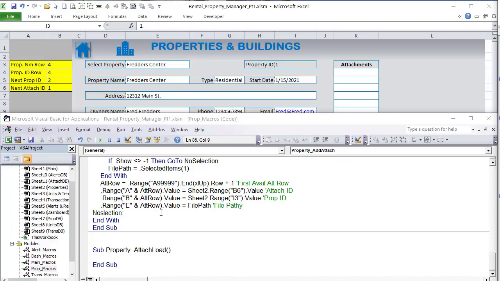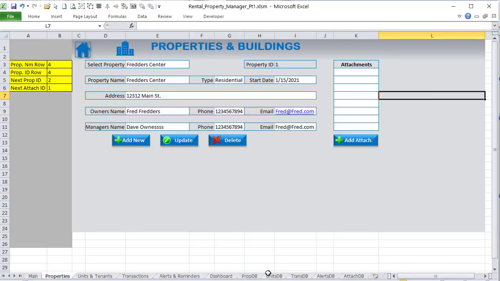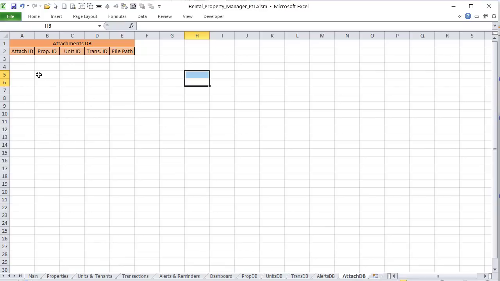But the last thing I want to do is, once I add a property inside the database, I'm not quite done yet. I want to take that property and add it right in here. I want to put the file path here in the attachments. So the best thing to do is, with a macro, I want to run an advanced filter. And I want to know all of the attachments for a specified property ID. So what we need to do is put in that property ID somewhere inside here.